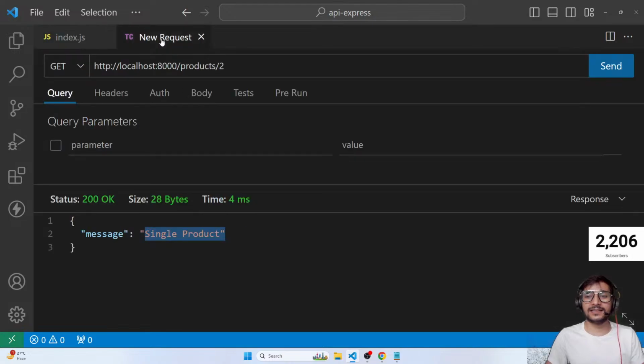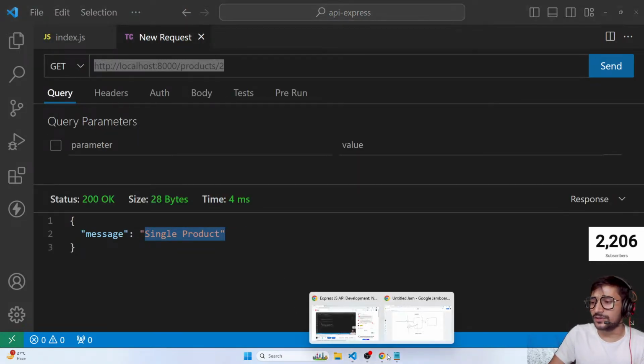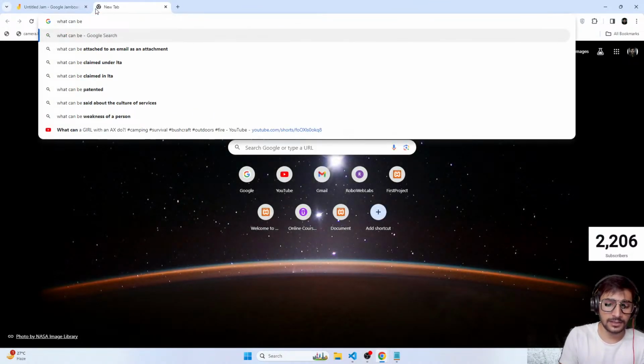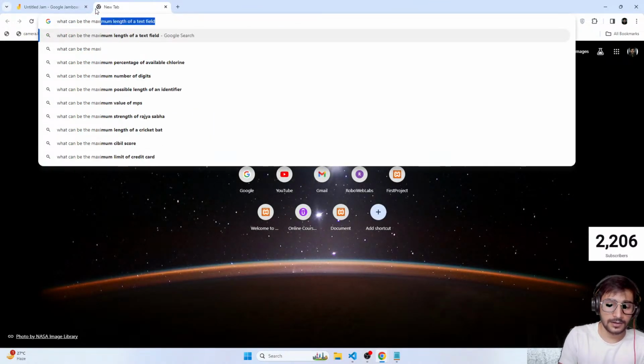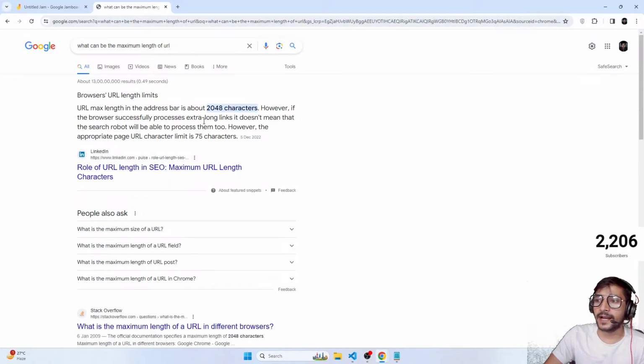Because there is a fixed length. Guys, see, URLs have a fixed length. I think I forgot the length size, so let me just quickly check. What can be the maximum length of a URL? See, guys, it should be only 2048 characters. That means in that 2048, mention whatever you want, up to you.